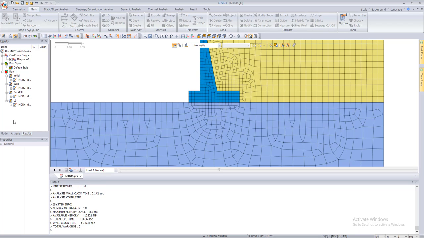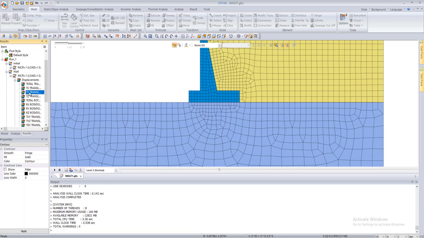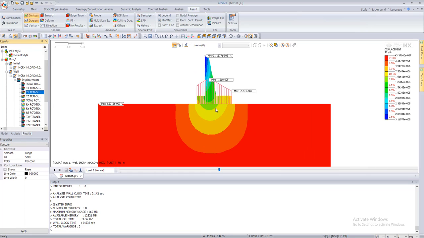We show again the stresses, vertical stress, as we can see. We were showing displacement, so it was okay, it wasn't just convenient.